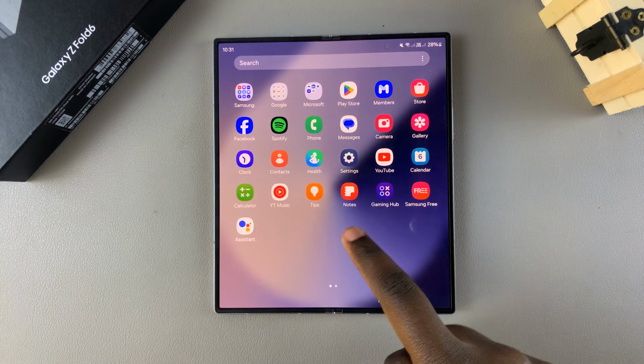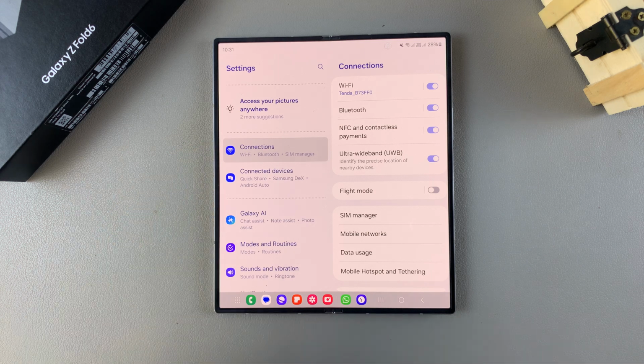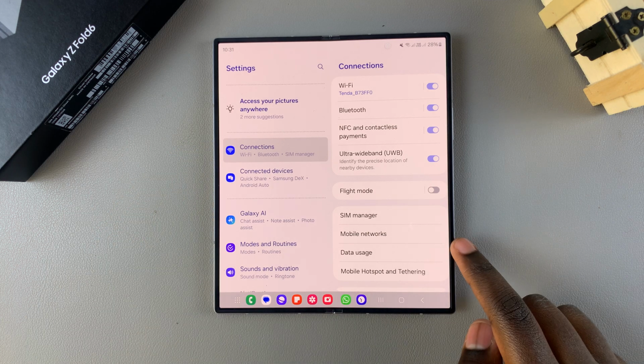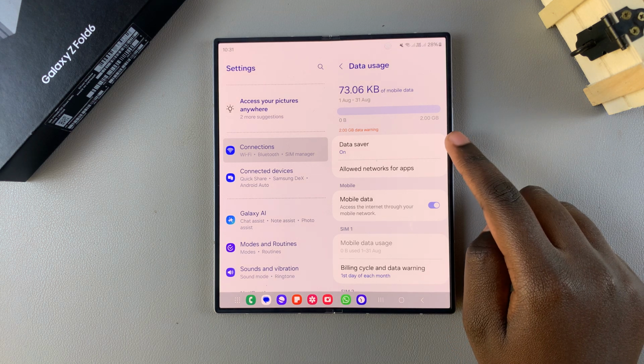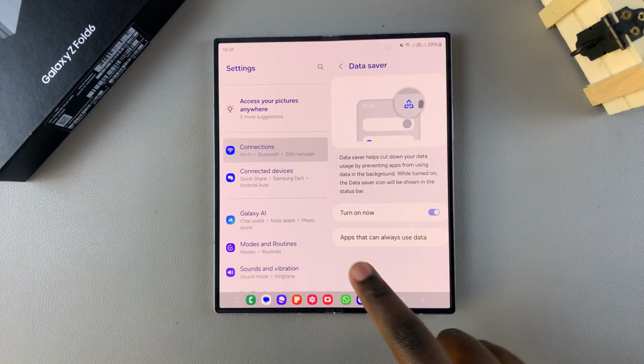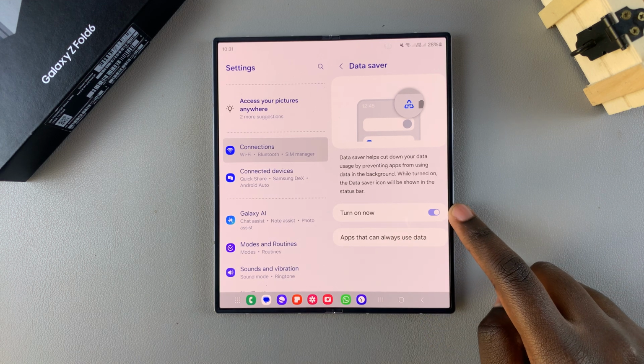So the first step is to open Settings, and in Settings, you want to select Connections. Under Connections, tap on Data Usage. Then from here, you should see Data Saver. Tap on it. You should see this option labeled Turn On Now. And currently, my Data Saver is turned on.